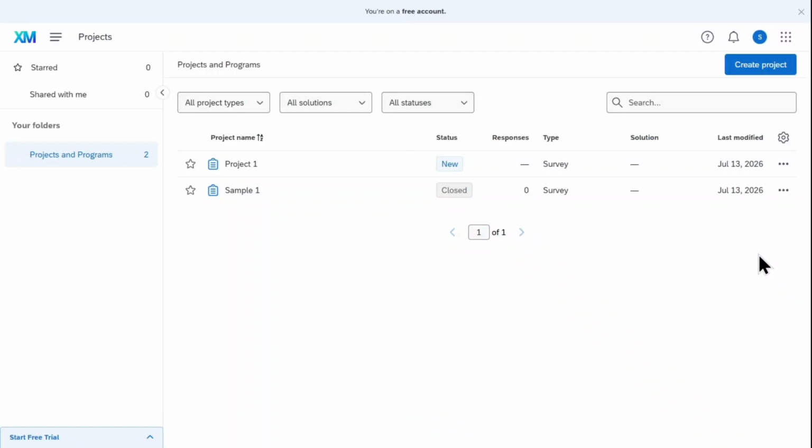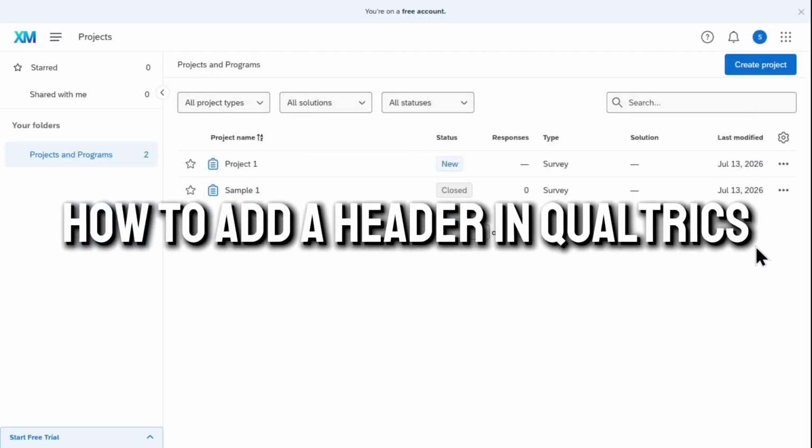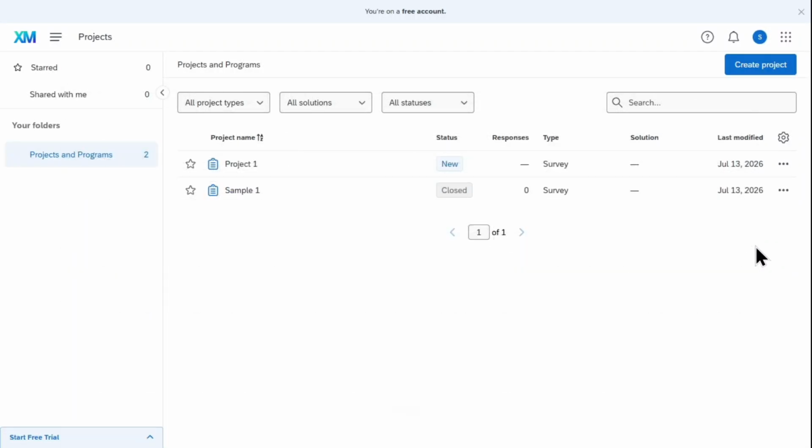In today's video, I will show you how to add a header in Qualtrics. First, open your browser, go to the official site of Qualtrics, and make sure you are logged in. Once you are on the home page, open the project you want.